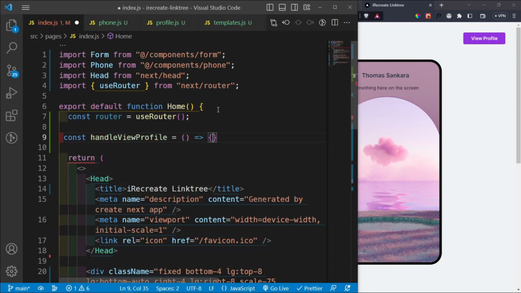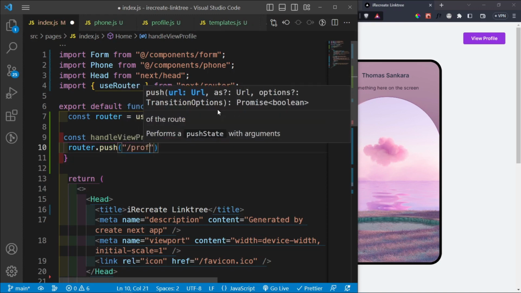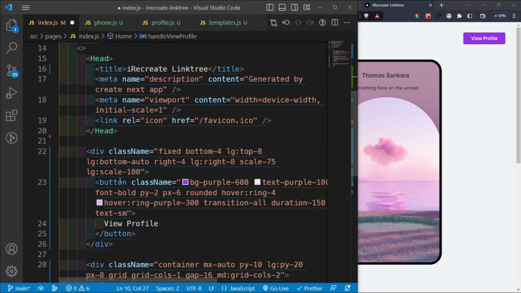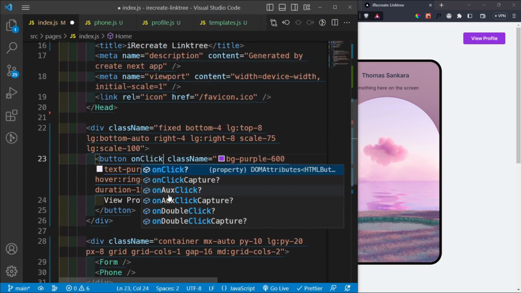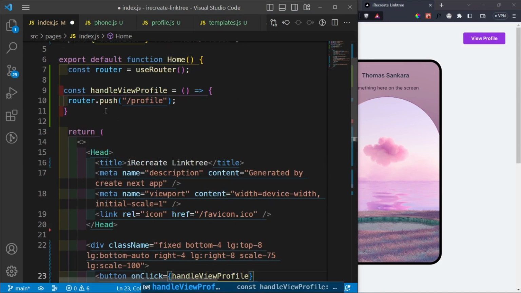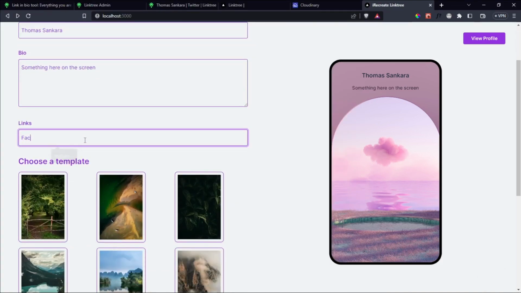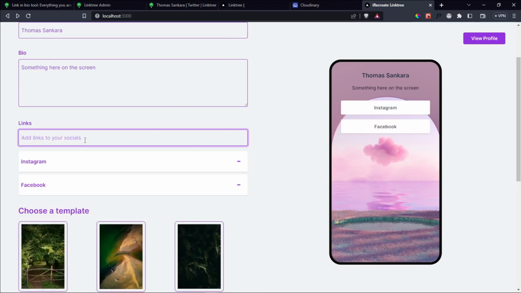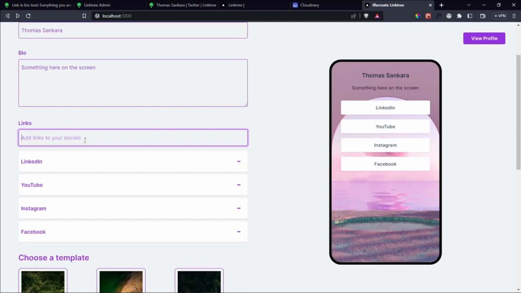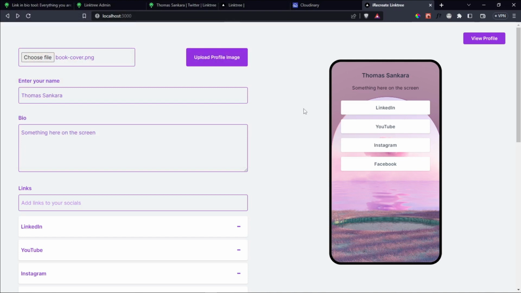And this is going to be an arrow function where we're going to say router.push, and we're going to push into the /profile page. And then we're going to add an onClick on this button. So onClick, and we're going to say handleViewProfile. You can grab this and place it inside the state if you want, but this is okay as it is because we're not using it anywhere else. So let's save this. And then now let's try to fill in some things. So let me add Facebook, Instagram, YouTube, LinkedIn, and then let me upload this image that we've been using all through. So upload image, and it should appear somewhere.